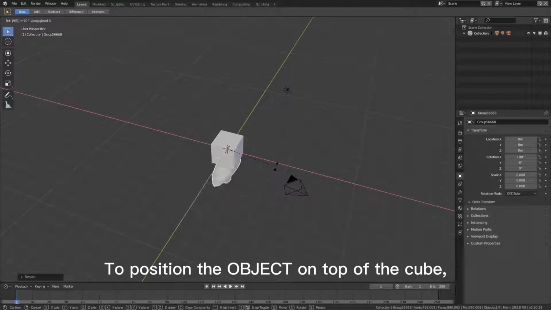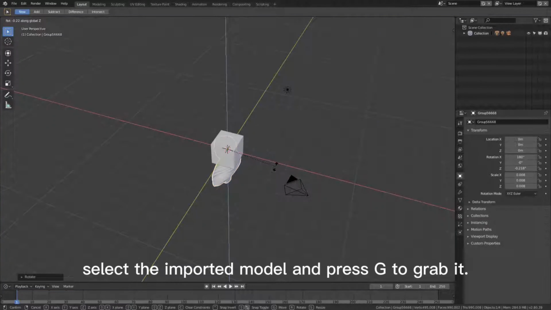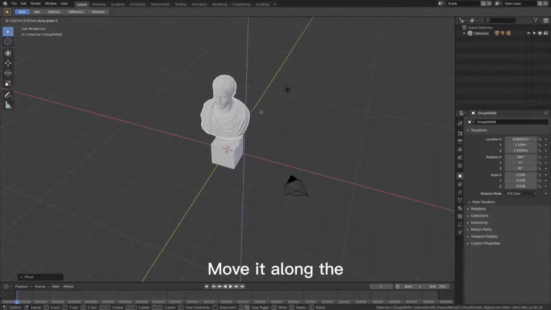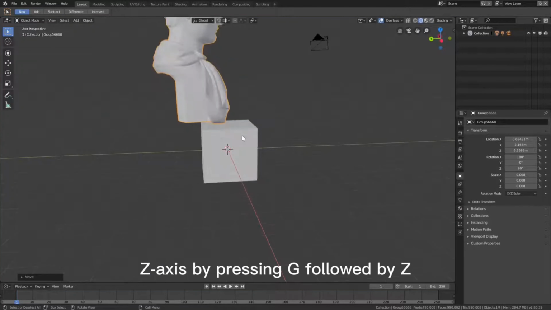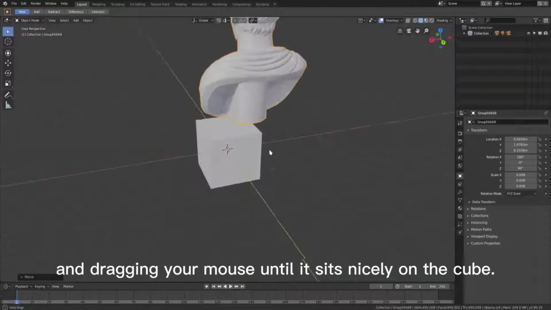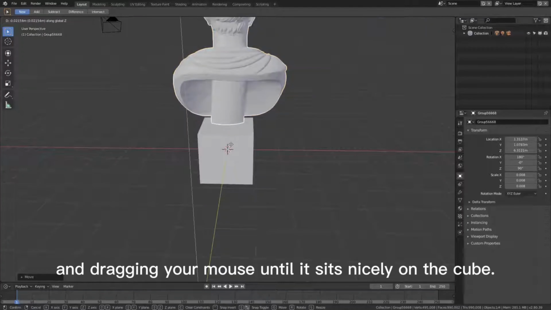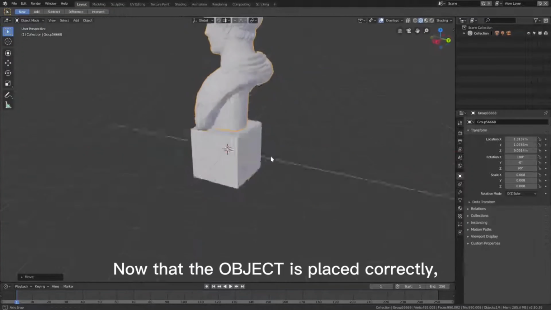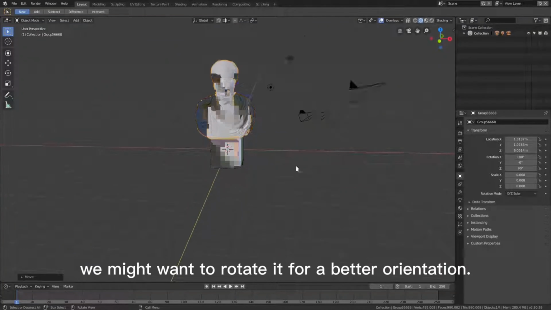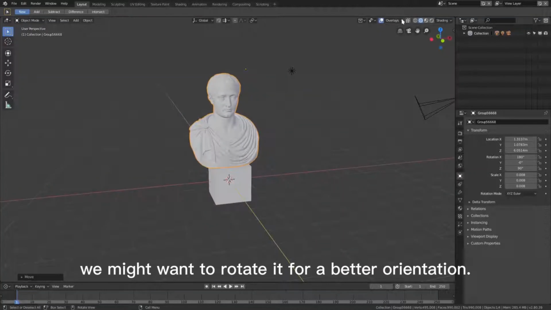To position the object on top of the cube, select the imported model and press G to grab it. Move it along the Z-axis by pressing G followed by Z, and dragging your mouse until it sits nicely on the cube. Now that the object is placed correctly, we might want to rotate it for a better orientation.